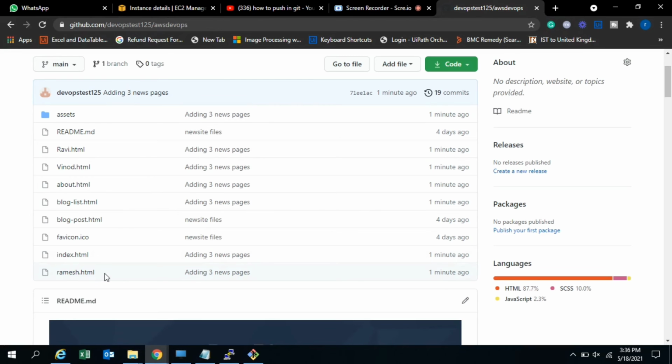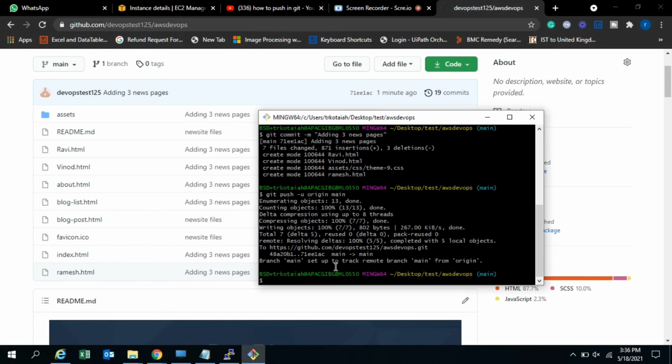Then you can see, before we didn't have these files such as Ravi and Ramesh HTML pages. Now we have those two. Okay, so this is the command to push the code to your remote repository. Okay, I hope this is clear.